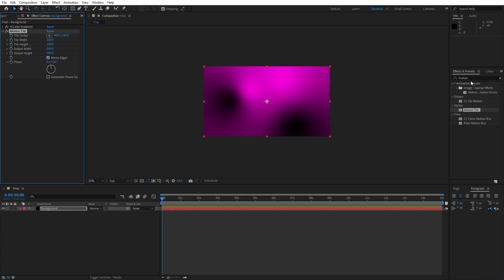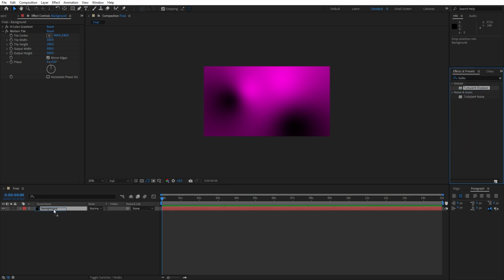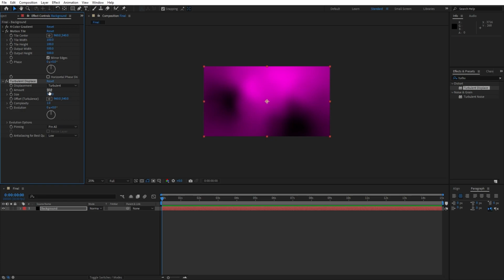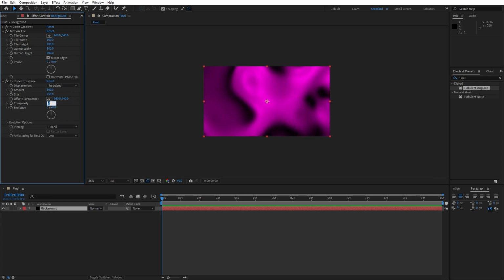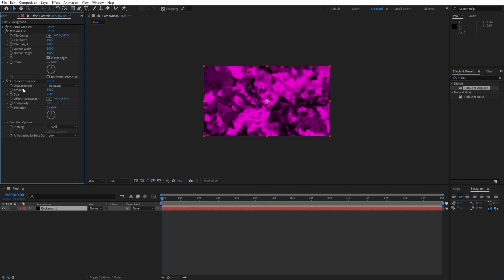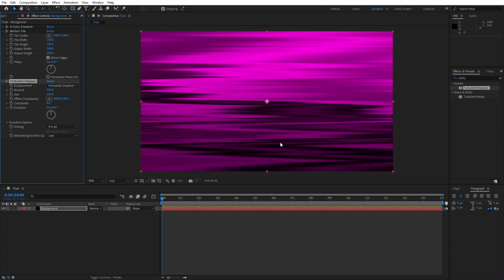Okay, and our next effect is gonna be turbulent displace. Drag and drop also on the background layer, and here for the amount let's try 500, size 250, complexity 8, and also change displacement from turbulent to horizontal displacement. And as you can see, we have already cool looking background.